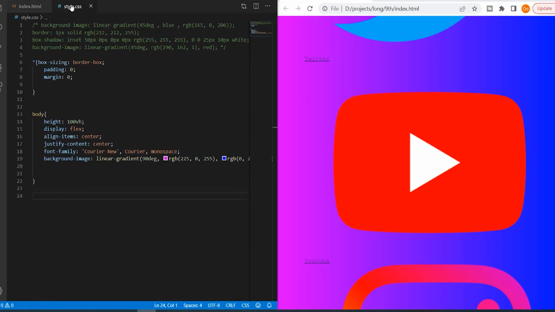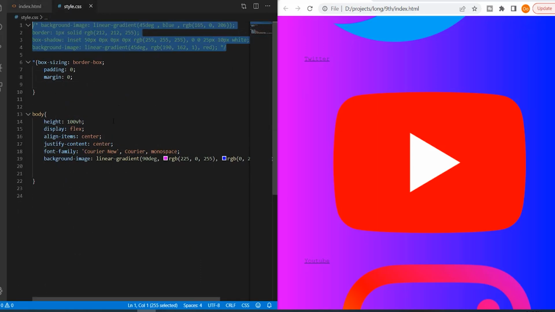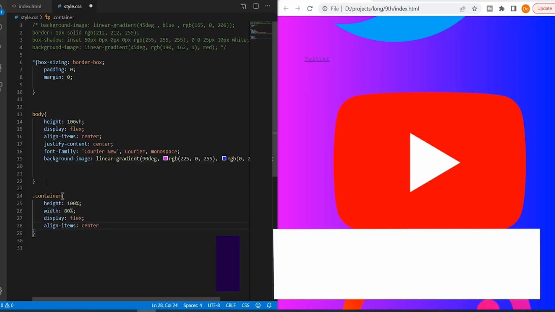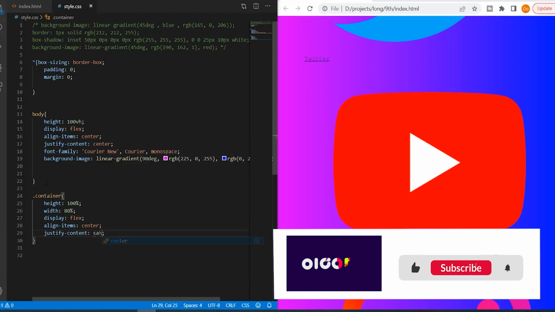Therefore, at first, we select the container class and add CSS to it, such as height to 100%, width to 80%, display to flex, align items to center, and justify content to space around.